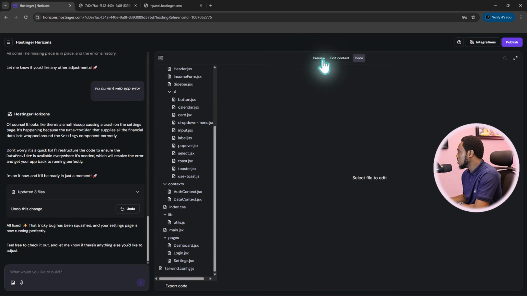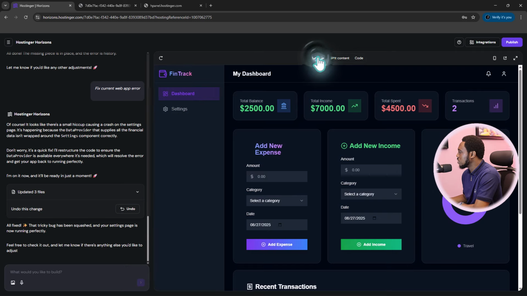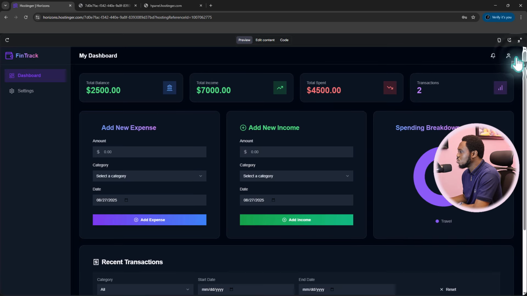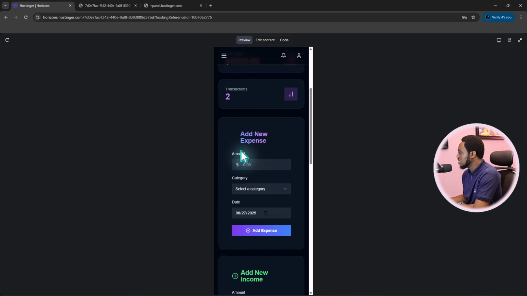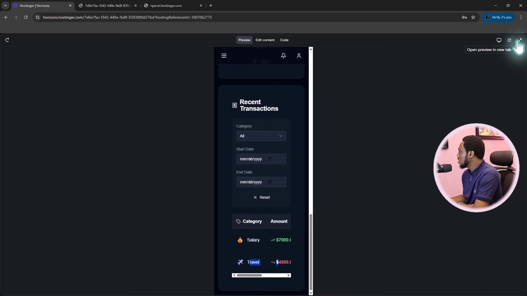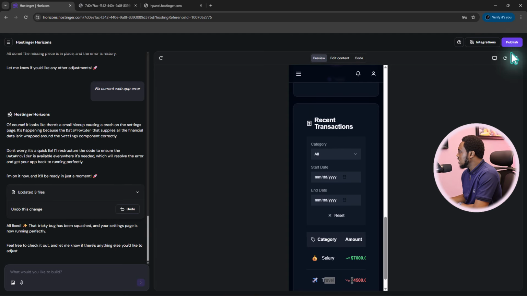Fantastic, super awesome. And then I can also come back to the preview here. I like this. So from here I can switch to full screen from inside here, and then I can just open this up in a new tab, and then I can check the mobile responsiveness just like this. So let's exit this, and then this is where we have integrations.